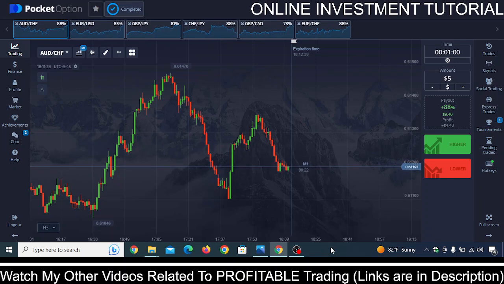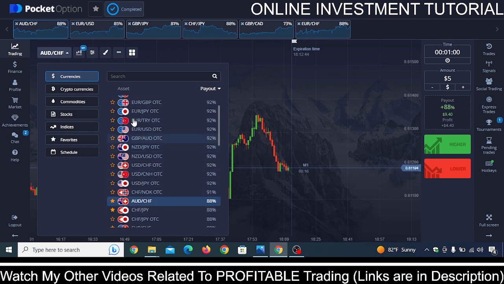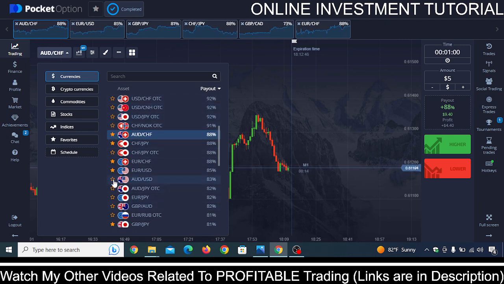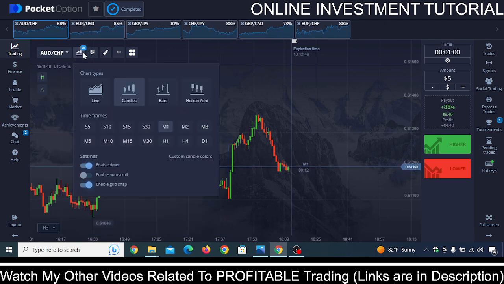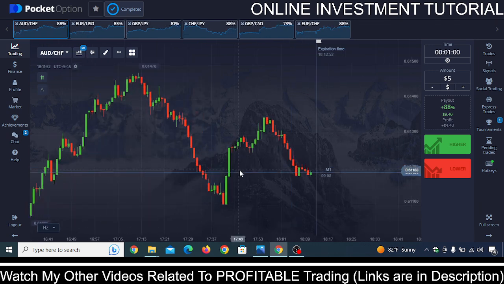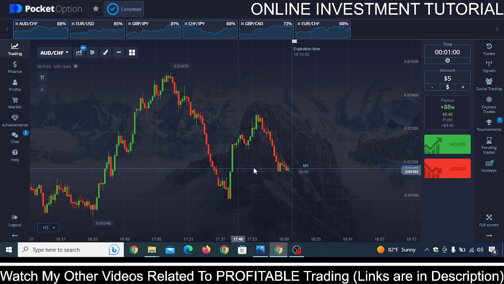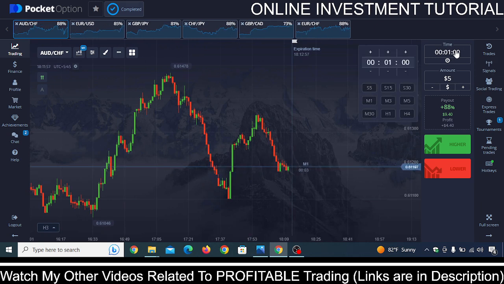Now, without any delay, let's get started. So firstly, what you need to do is select the currency pair you want to trade on, okay, and make these currency pairs favorite by clicking here. And then your candlestick should be of 1 minute. That means all of these candles are forming in a 1 minute time frame. Once you have done this much, then you select your trading time frame of 1 minute, okay.